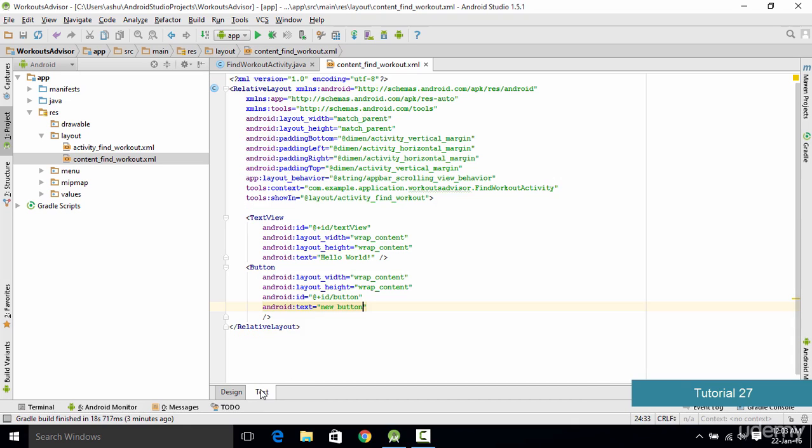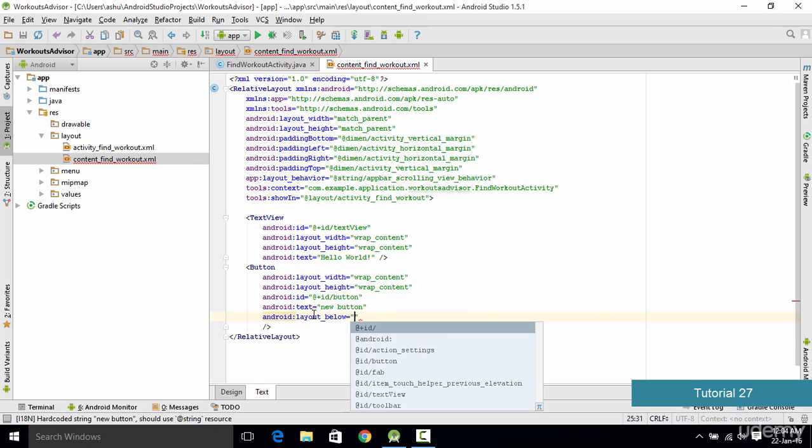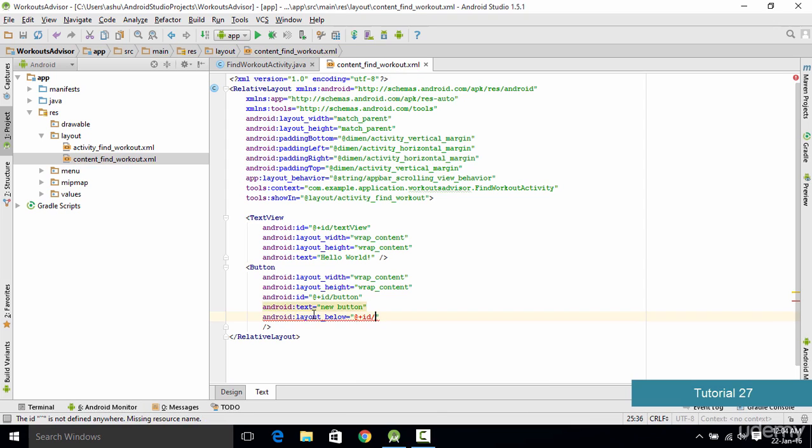So the next thing which we'll need to do is shift the button below the text view. As we are using the relative layout, we can specify where the button should be placed. In order to do that, we type android:layout_below, and then we specify the ID of the particular widget under which we want to place this button. In this case we want to place it below the text view, so the ID for the text view is nothing but textView.